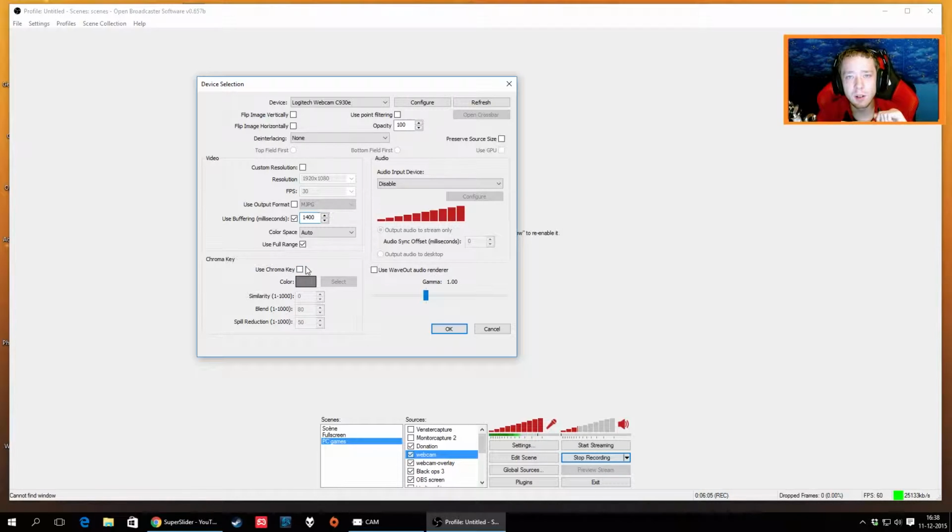If you have a green screen behind you, you can click chroma key, select, and then take the green out of the green screen behind you, and that's what you sometimes see some streamers do. It's very nice. I don't have a green screen behind me, so I can't do that, but it does work. Believe me, it works. Next to that, you also have configure.